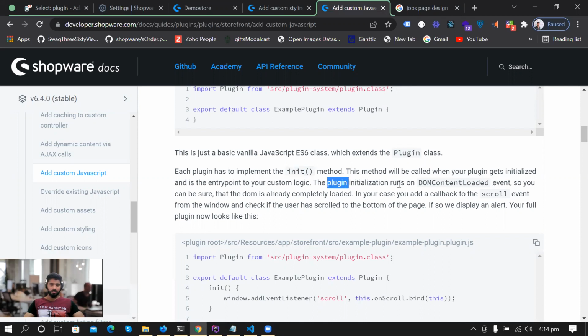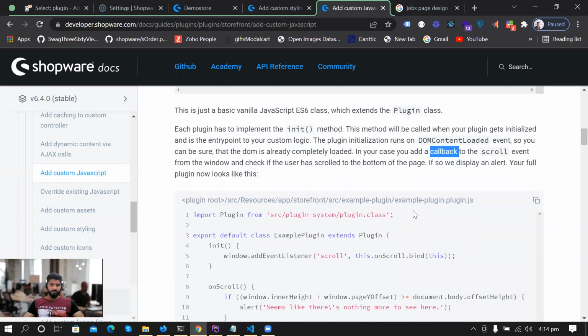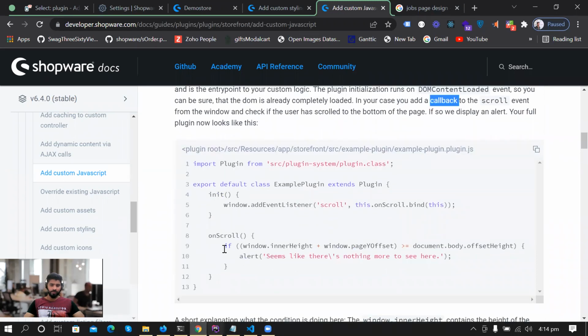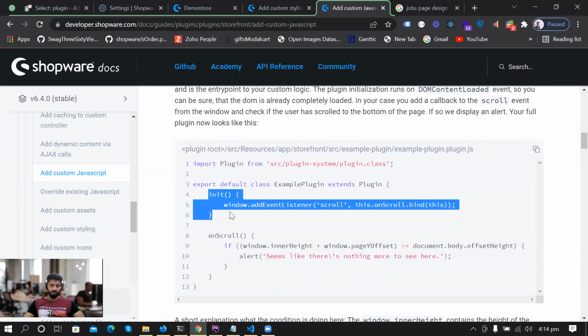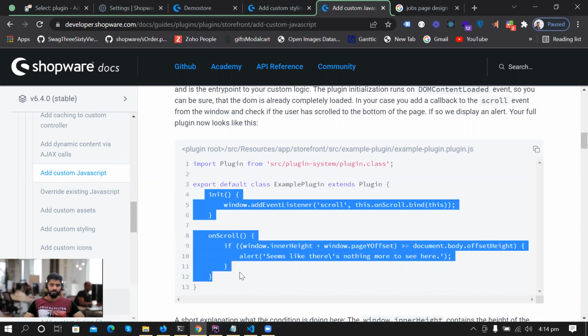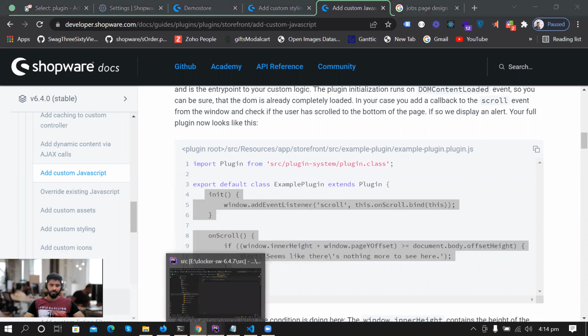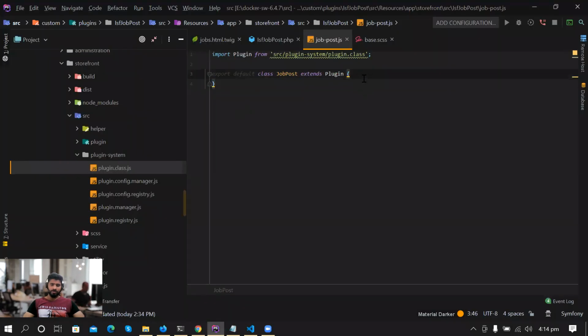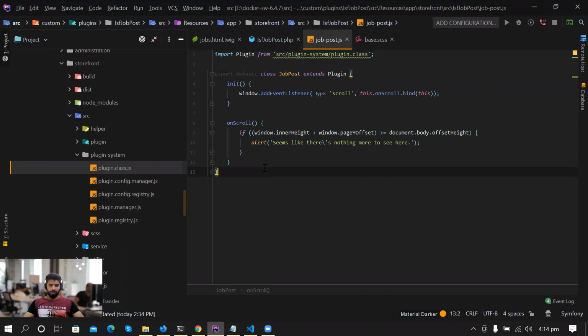The plugin initialization runs on the DOM content loaded event, so you can be sure the DOM is completely loaded. In your case, you add a callback to the scroll event and so on, which we are not interested in right now. So what we need to know, we just go and copy this here. Let me copy the whole code here, hit enter and paste this. Let's see what this whole code is doing.